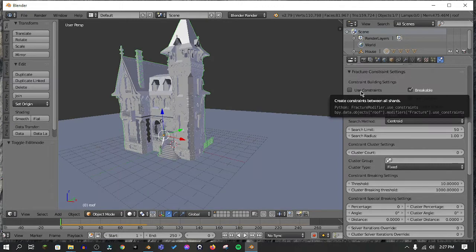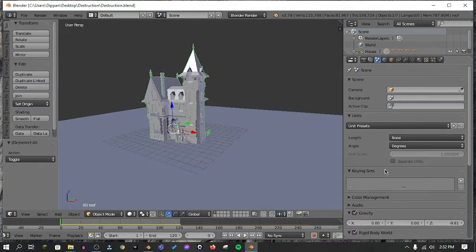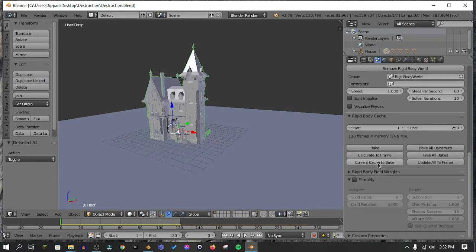Constraints are a big part. They essentially determine how things are being connected to each other. It's not just random parting. Under the scene, go into the rigid body cache, select the amount of frames, and calculate: bake all dynamics. So it will bake everything at once. It's going to take a while depending upon your computer speed.